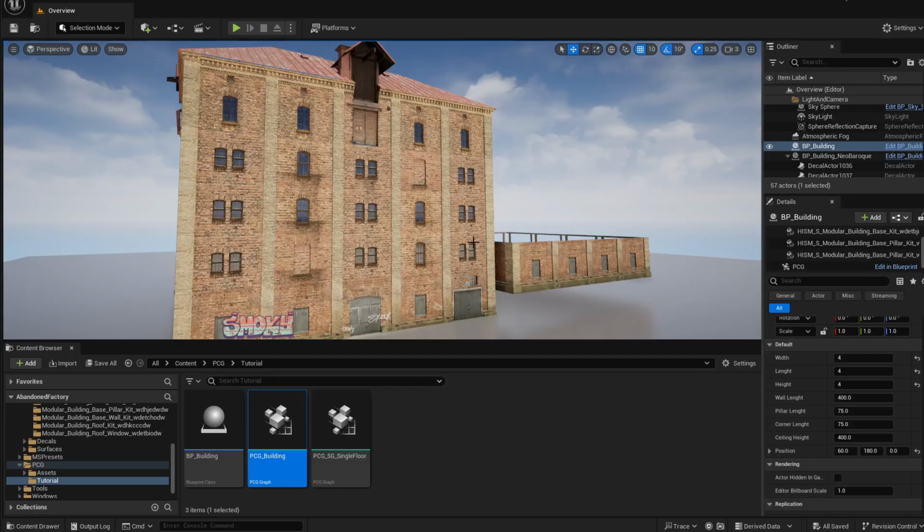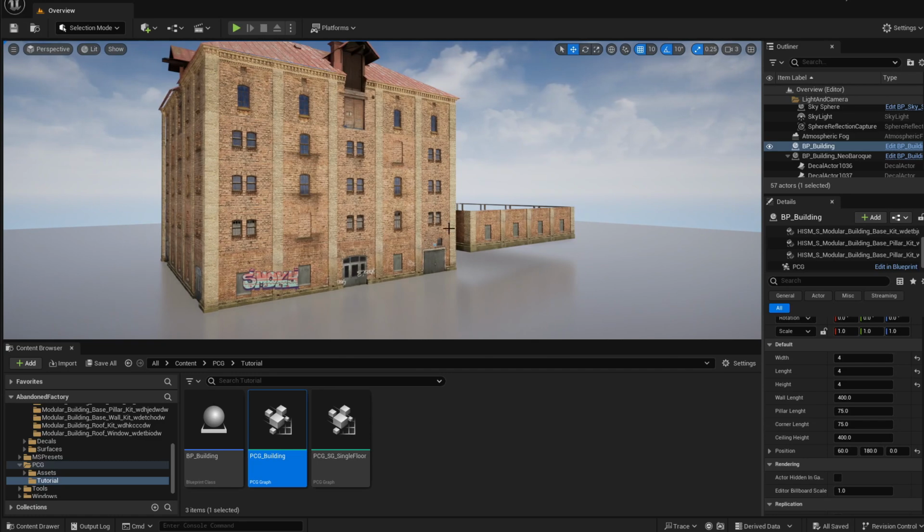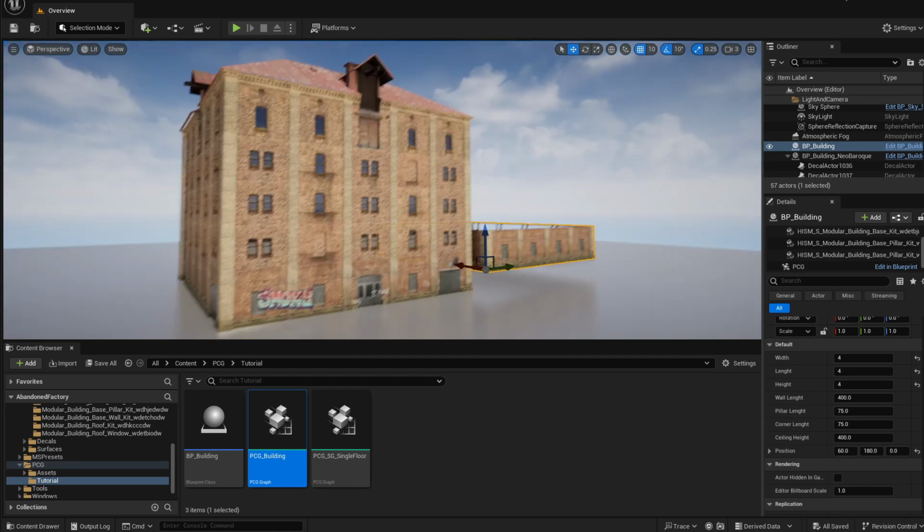Hello everybody, today I'll show you how you can continue with the generation of the PCG building graph. The last time we created the graph for generating a single floor, and now we can extend this graph to generate all the floors with a different type of elements for each floor, and even different type of elements for a single floor, like we have here.